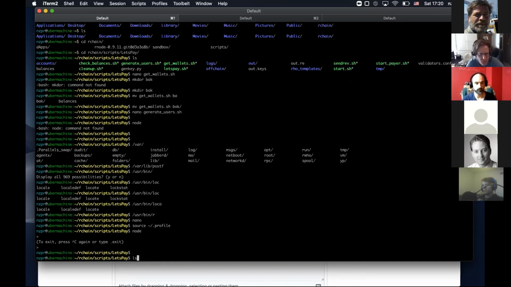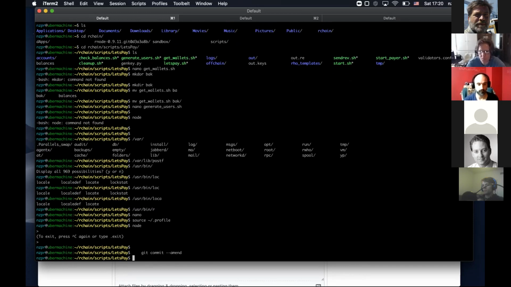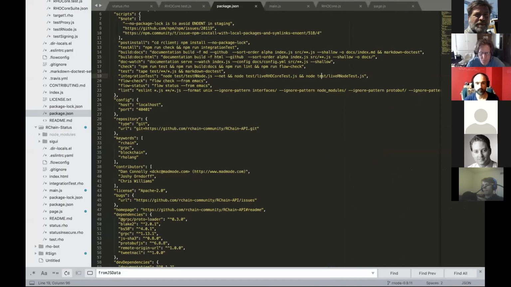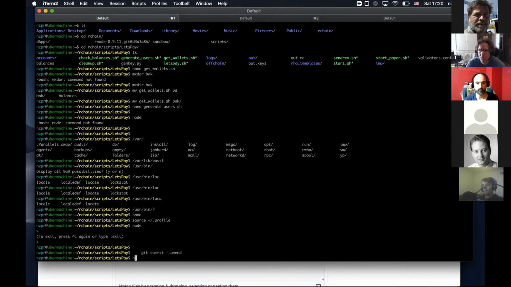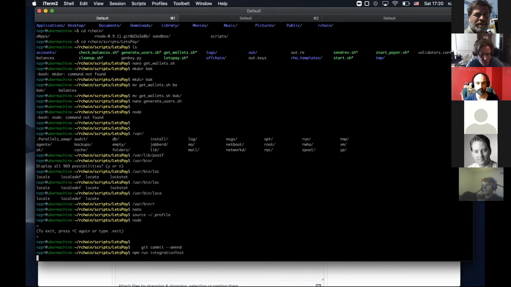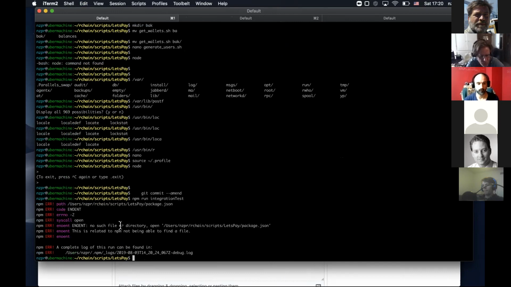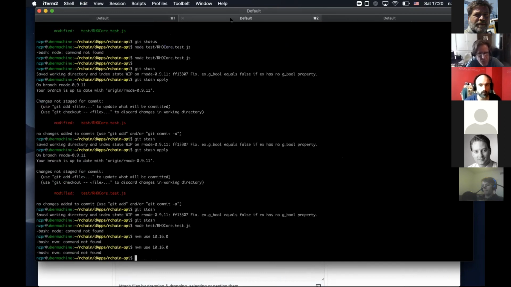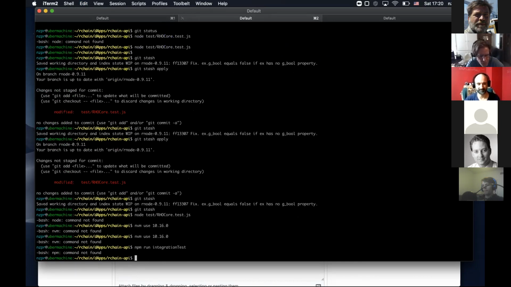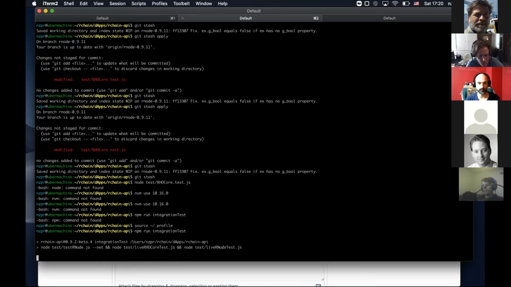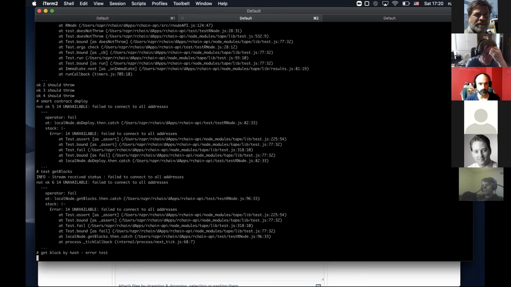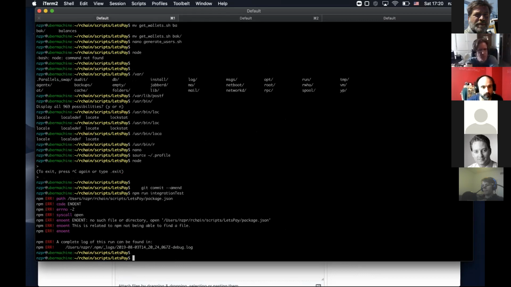So I will run integration tests. Can you just say npm run integration tests? Yeah. Okay, no such file. Sorry, wrong folder. Here we go. I need a running RChain node, right? Yeah, that's kind of the point. The integration test. Yep.